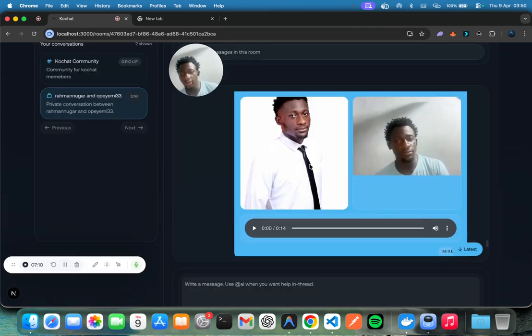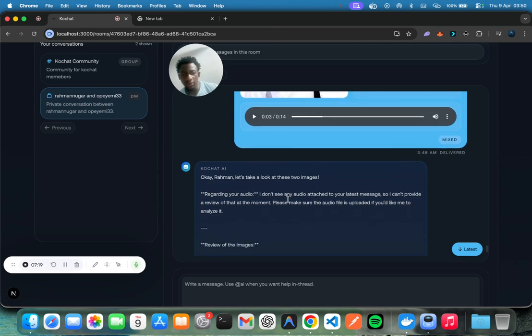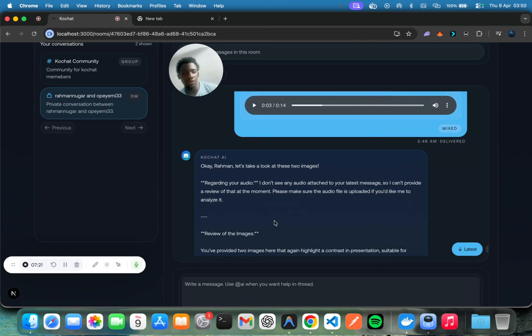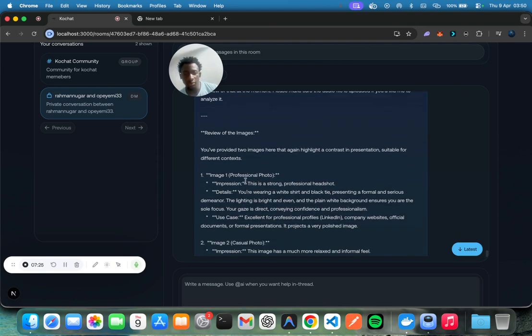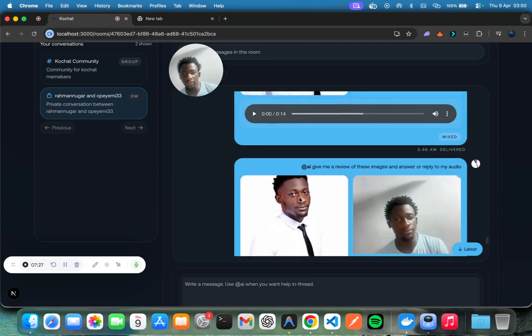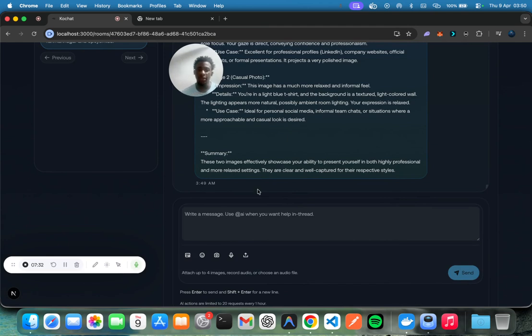Okay, so the chat has been uploaded. "Hey, Kochat AI. Okay, Ramon, let's take a look at these 2 images regarding your audio." So that is a bug, but I can fix that. The first image, it's able to see I'm wearing a white shirt, and it also sees the other image. This is because I use Gemini AI, a multimodal agent which is able to process image, text, audio, and also video.